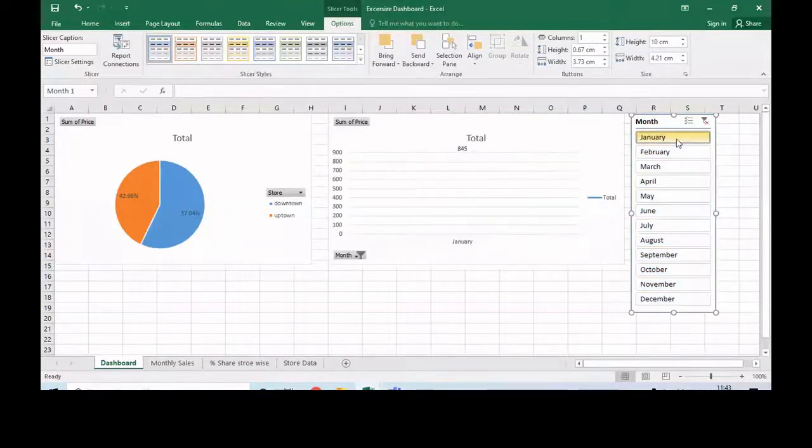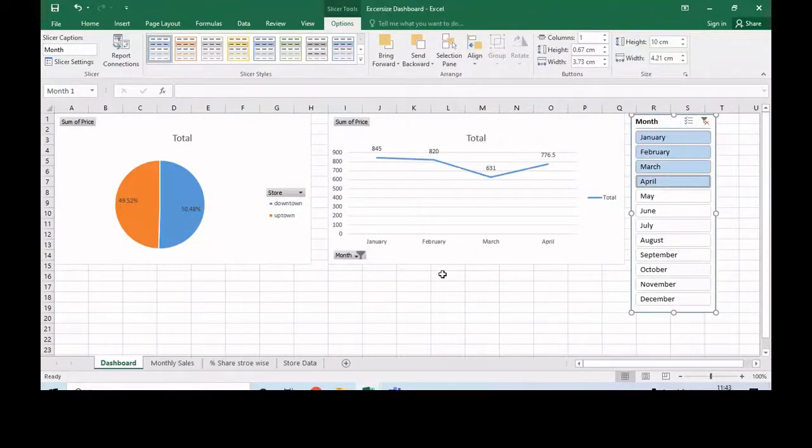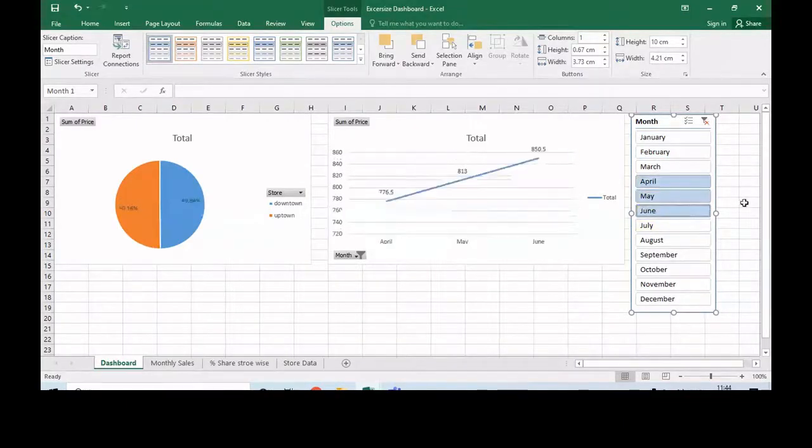Now if I select the month January, you see that the pie chart has also changed, and the line graph has also changed. But since it is a line graph, for a single month data point it will not show you the line. So select the first quarter. I have selected the first quarter. Now you see the pie diagram has also changed, and the line graph has also changed. If you select the second quarter, April to June, yes, the trend is increasing. So likewise, you can connect and create the dashboard.